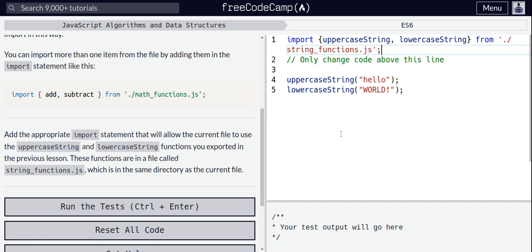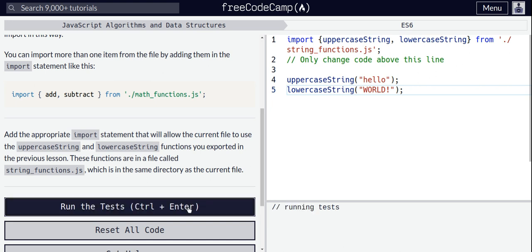There you have it. Once you import these two functions into your file, you can now call them and make use of them. This is very important to know and it's very easy. So let's run our test and we are good to go, I believe.